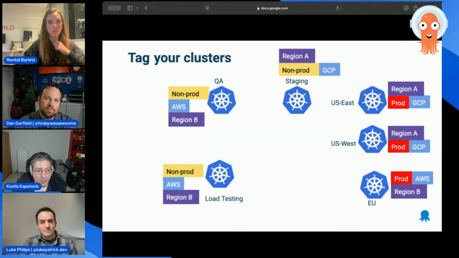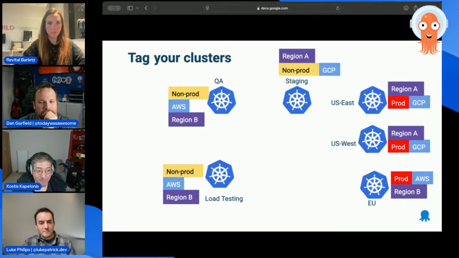So the first thing you should do is look at your clusters and tag them. Okay, this is a basic idea. You should look at the cluster generator on why you should do this and tag them. And you can use whatever tags you want.